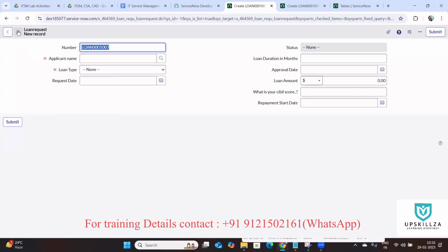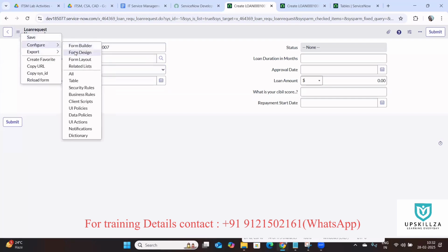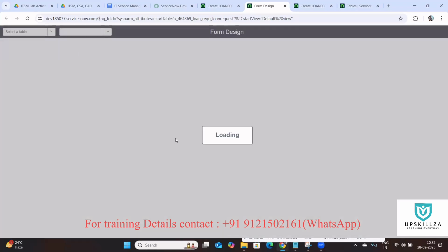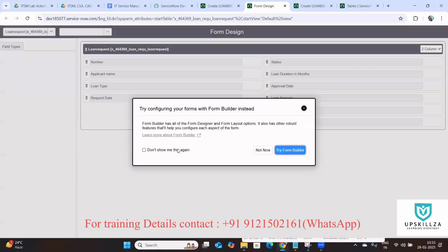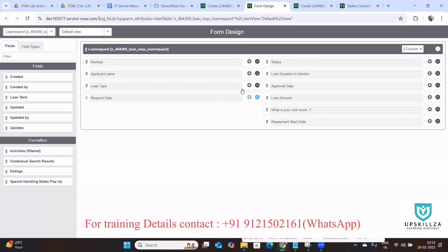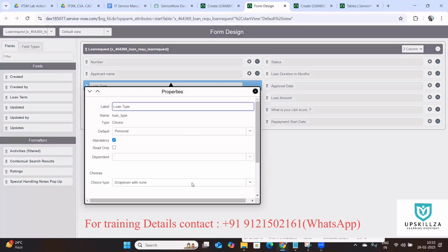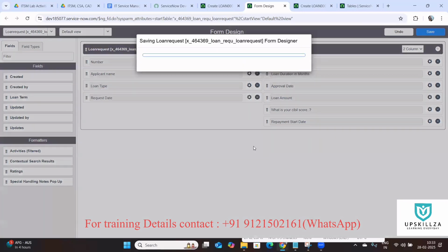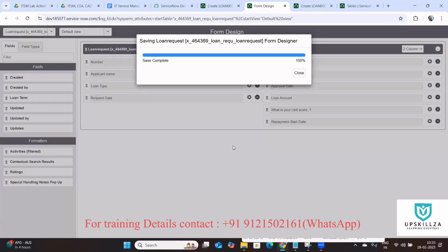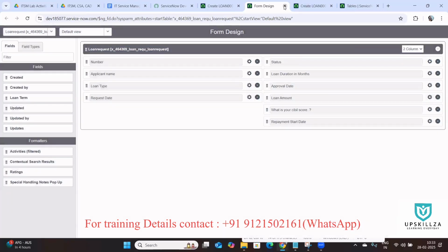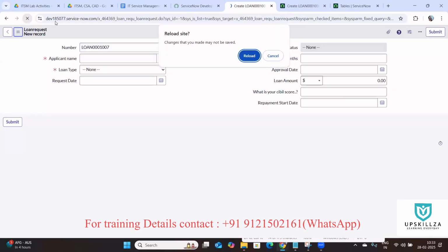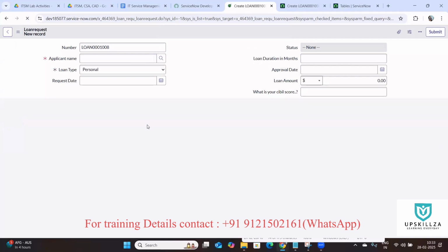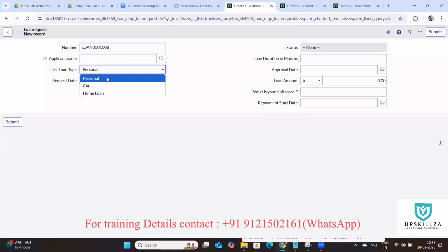For example, if you want to remove none, just go again to form design. Again click here and select the drop down without none. You don't need to write any code for this. It is just a simple configuration. That's why ServiceNow is very easy to learn, right? So just reload it. Now you don't see the none option here. You will see only the three options.